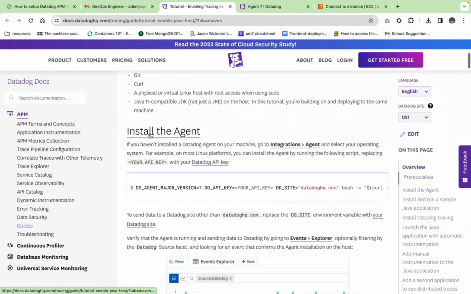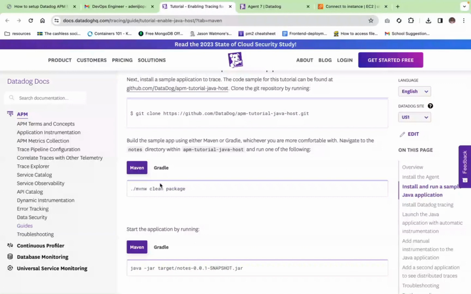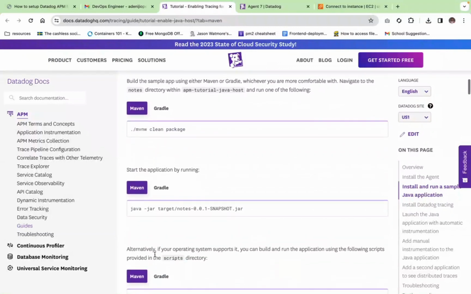We need to install Java 11, right? So you might be asking what is Maven used for. Maven is like an open source build automation tool for Java applications. Same with Gradle. So all we need to do now is use these commands. This first command we'll be using to build our application, while this is to start the application.